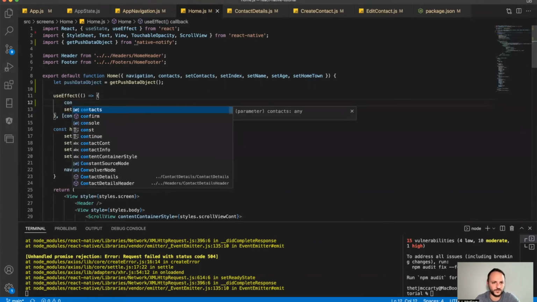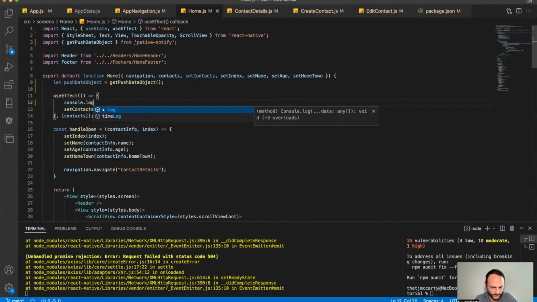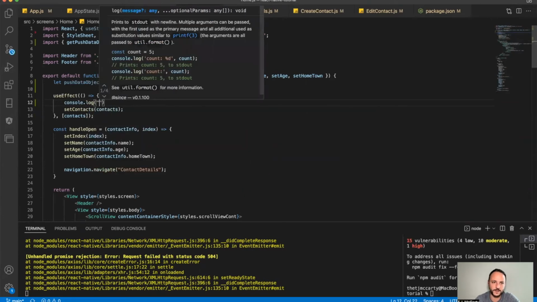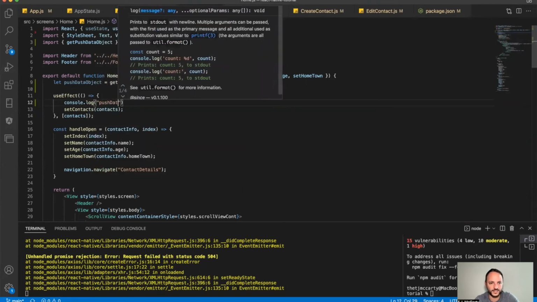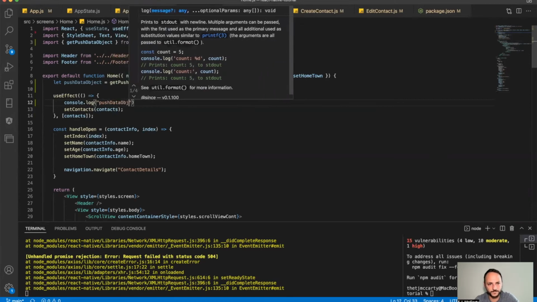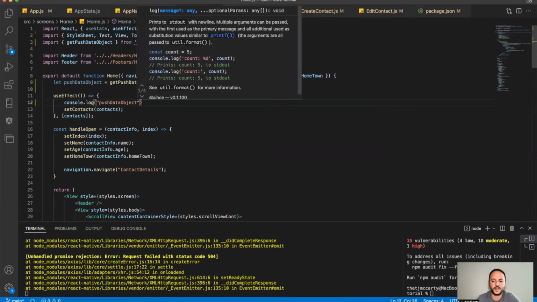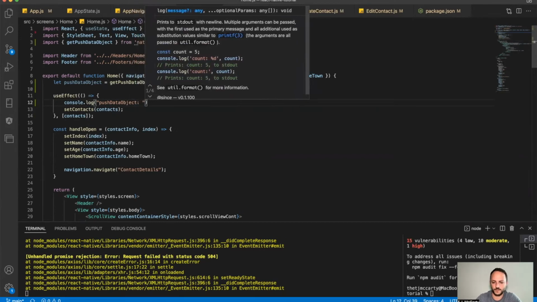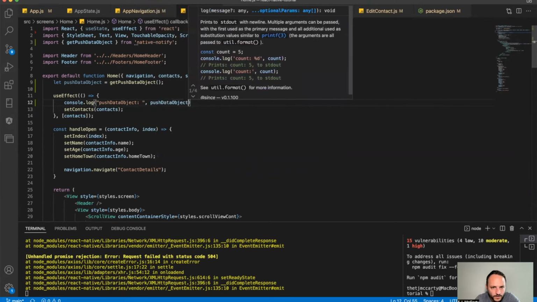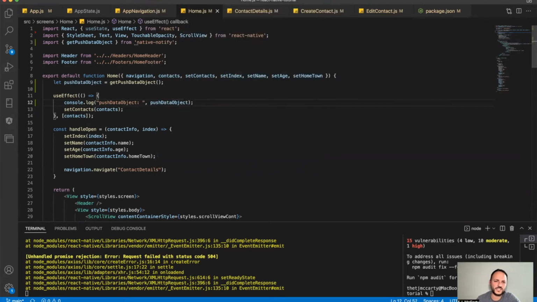So the first thing I'm going to do is go ahead and put the console log. I'm going to make sure I'm actually getting the value of the push data object. All right, so let's just test that out. See if I even get the value, even with this here.